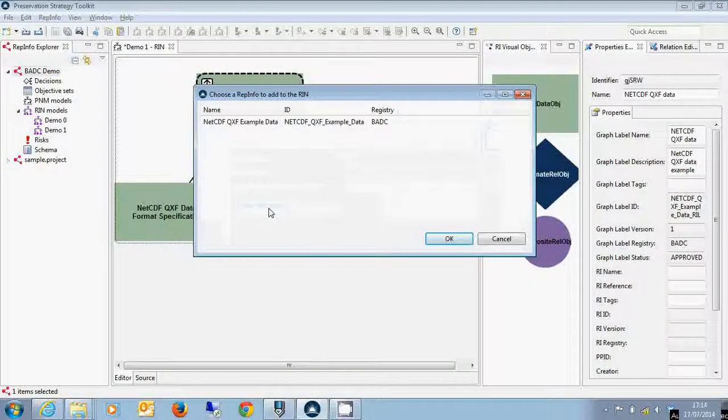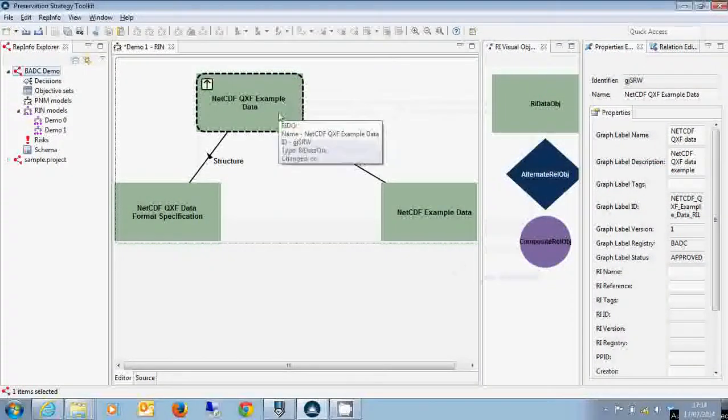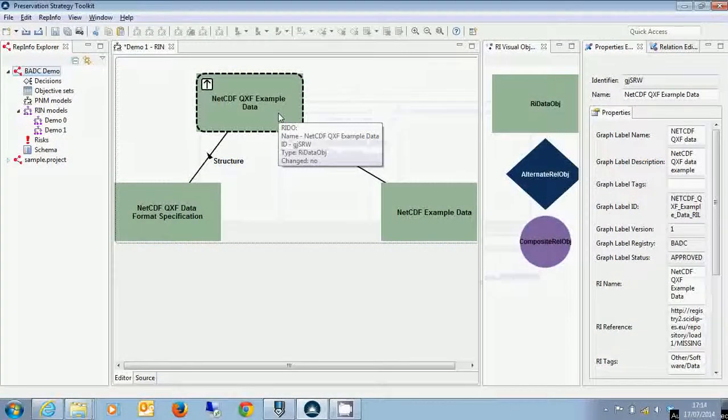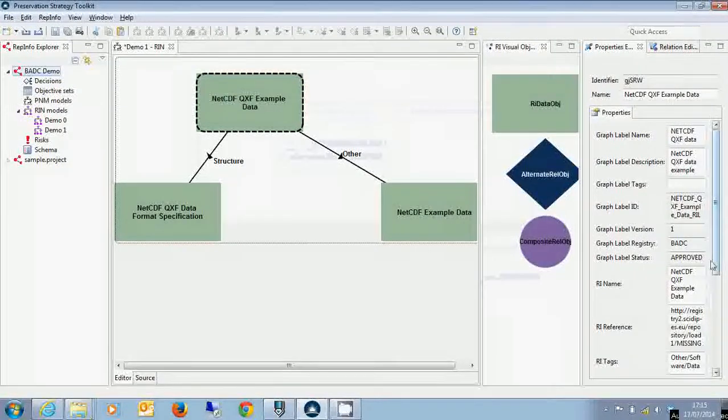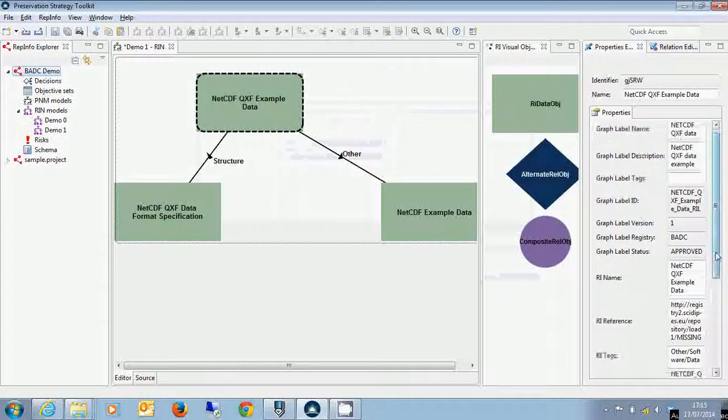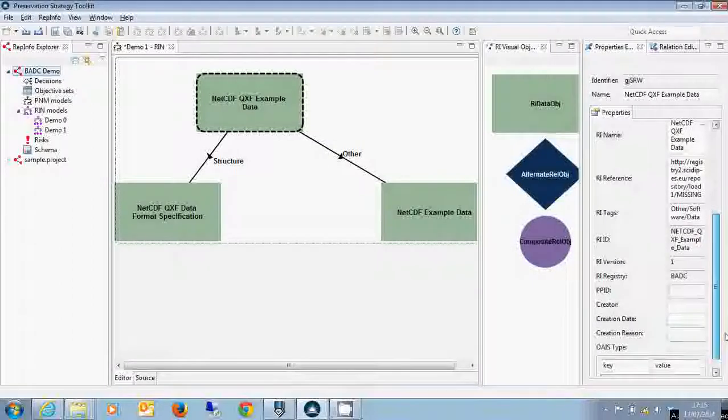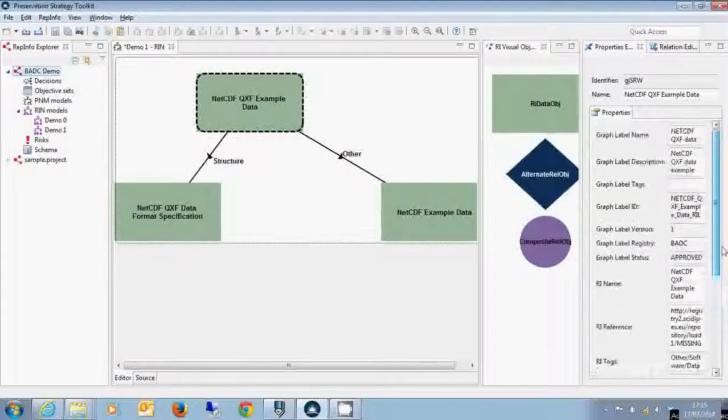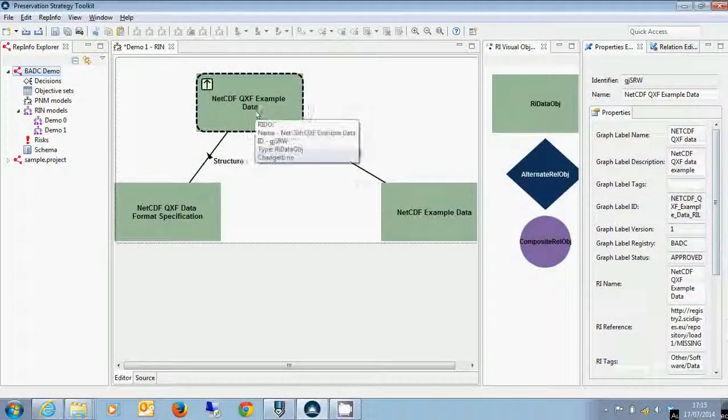And this table of results shows us RepInfo that uses this particular graph label. In this case, there is only one, but there could be more. So if we select this and say OK, we can see that the RI details have been added to our RepInfo data object, and the name has changed to reflect the name of the RI.